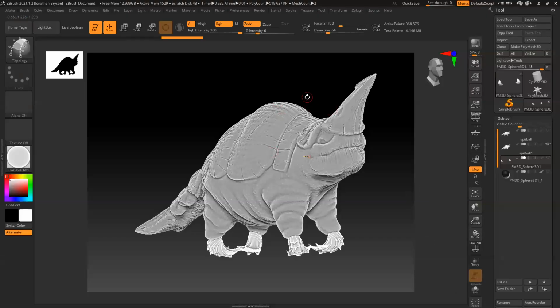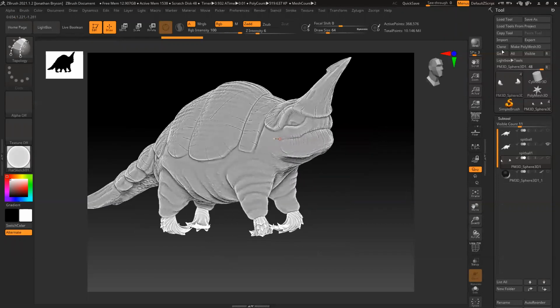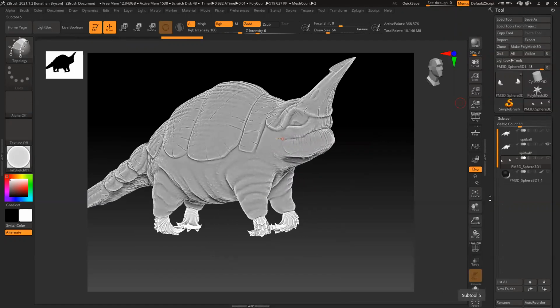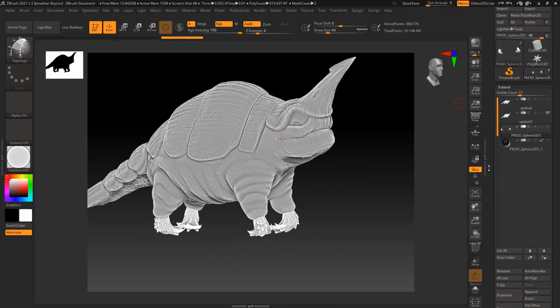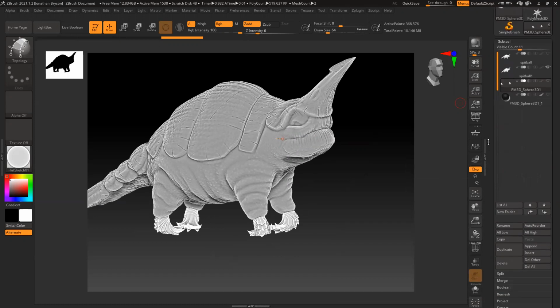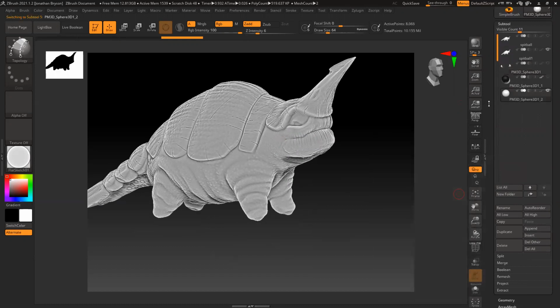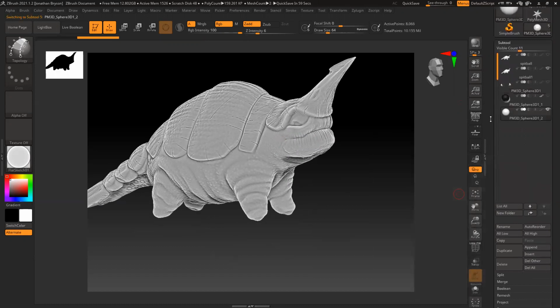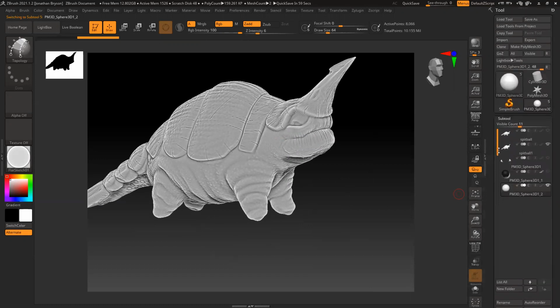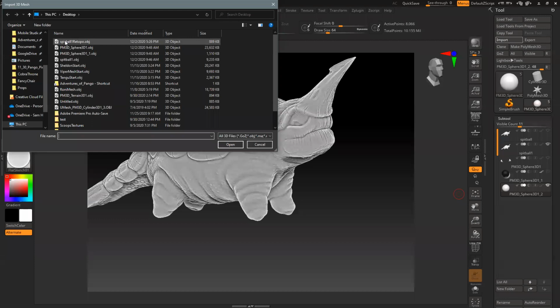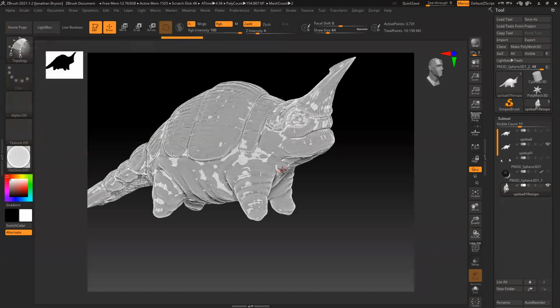All right. So here we are back in ZBrush. What I'm going to do is go ahead and import the retopoed file. I'm going to append a sphere just because I need something to be the subtool placeholder. I'm going to go to import. I want to import spitball retopo. And there you go.